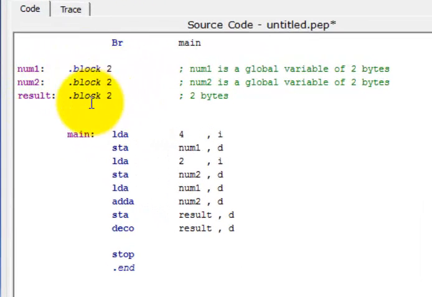Then you're going to write your global variables here. Or that's what I did here in this program. I just added the global variables here. So I have number one, and this is how you write it. You say number one, semicolon, dot block two. And what you're saying there is, okay, so create a global variable that's of 2 bytes.